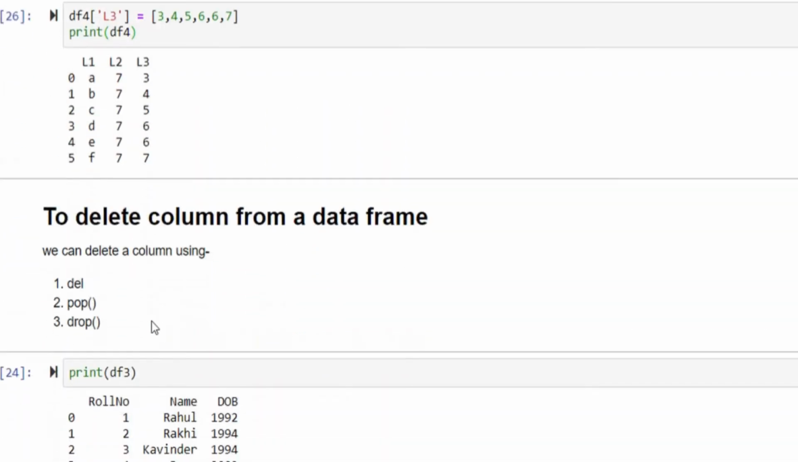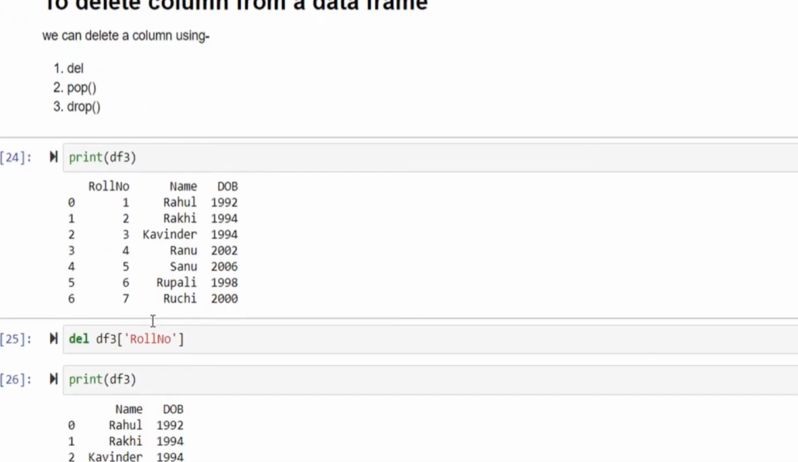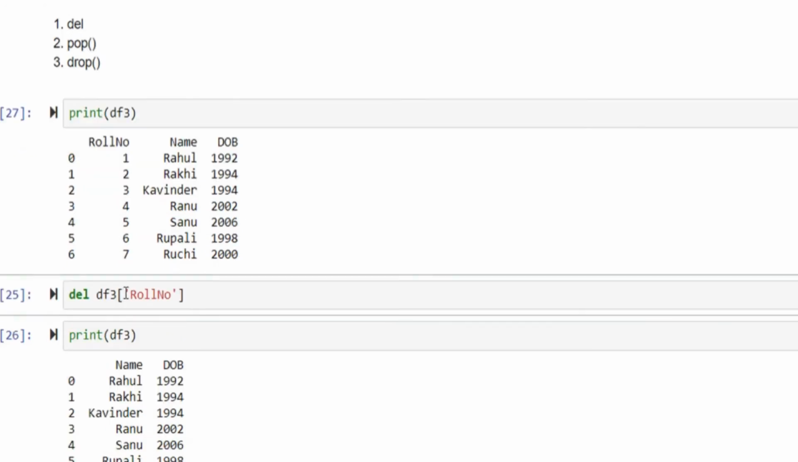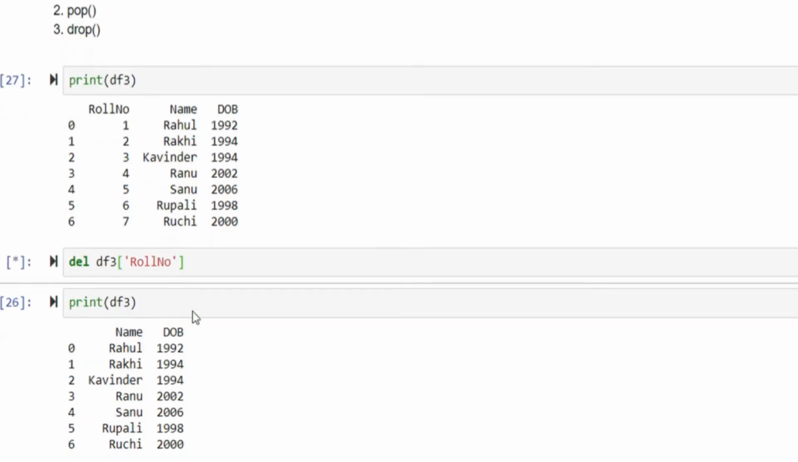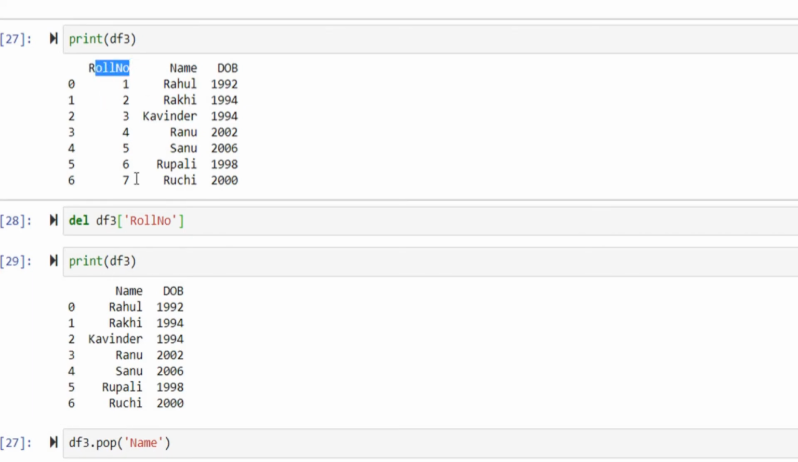Now how to delete a column from a data frame? To delete a column I can use del, pop and drop. First of all, we'll see the data frame which we have created, df. If I just want to remove roll number, I'll write del df3 and in square brackets pass roll number. So now in df3 I will just have name and dob. This data frame will not carry roll number anymore after deleting it.